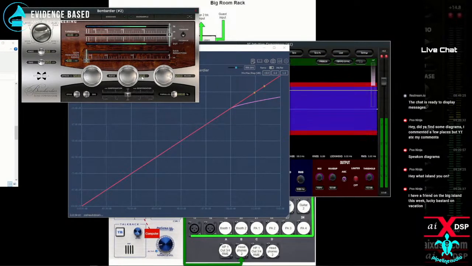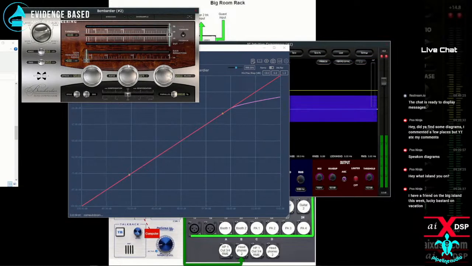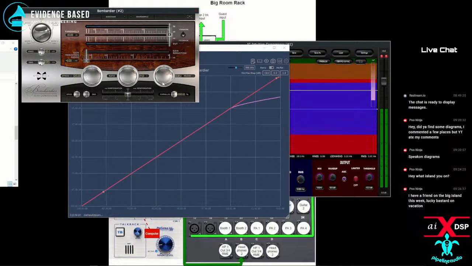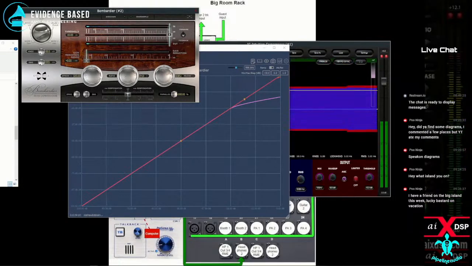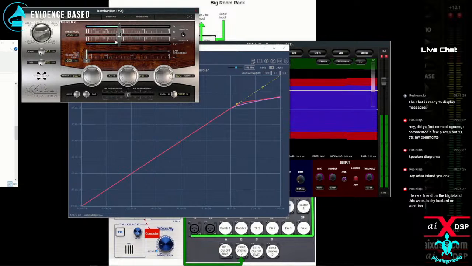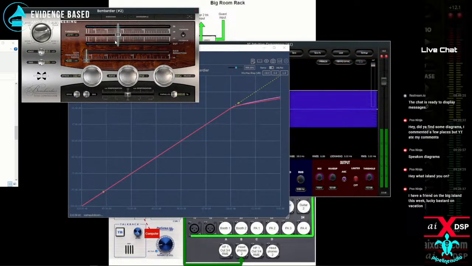Okay, so let's try Bombardier at 4-1. So let's go to ratio. Oh, I can't type it in. Why can't I type it in? Take the knee out. Go full peak mode. Gonna do 100 release. So 4-1, attack 30. I'm gonna pull this threshold down until it's around the same. Okay, so that's looking 4-1.